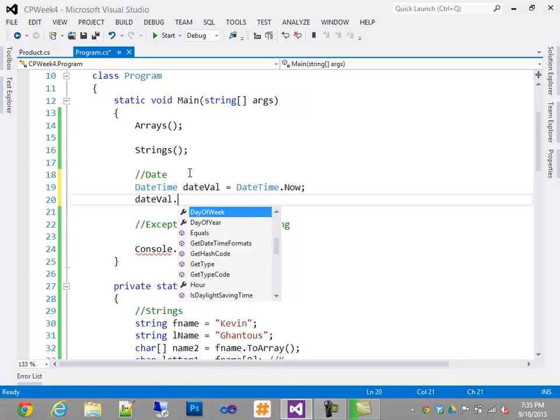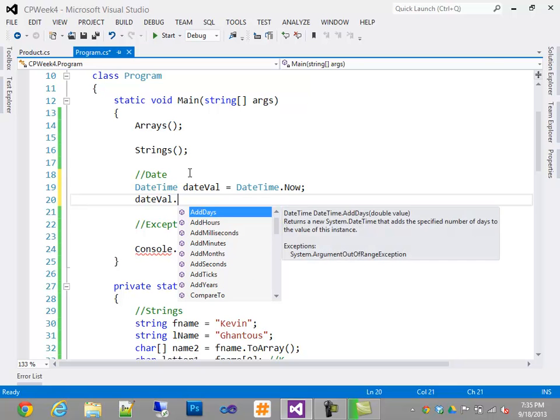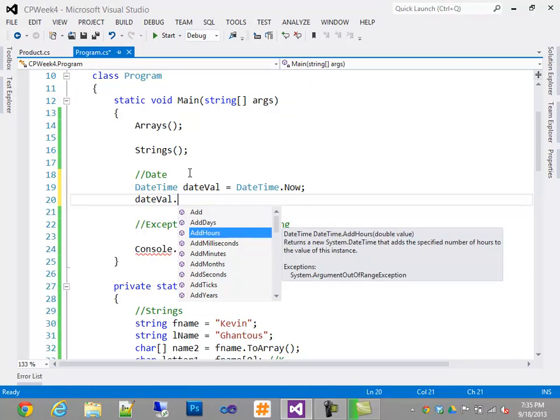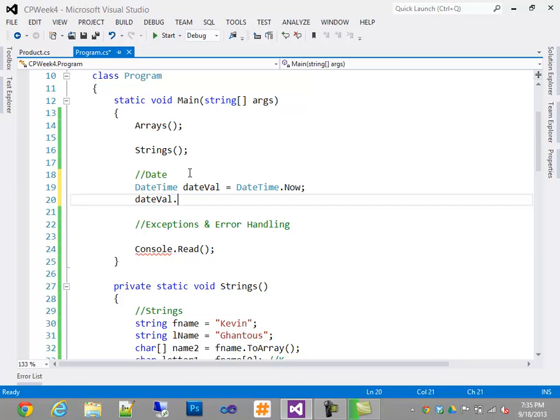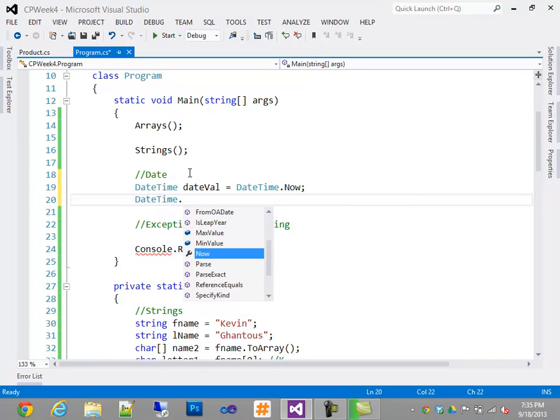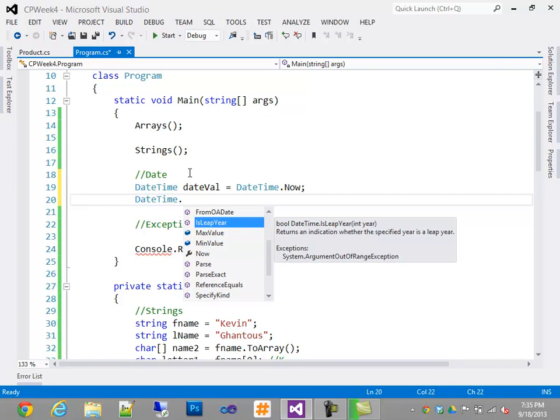My favorite, and I must have either missed it, I think it's a static. So you can add days, hours, minutes, seconds, ticks, years. So you have all this information about the dates. Statics, I think, are more fun. You can do things like IsLeapYear. You throw it a date and it'll tell you if it's a leap year or not. That's kind of fun.